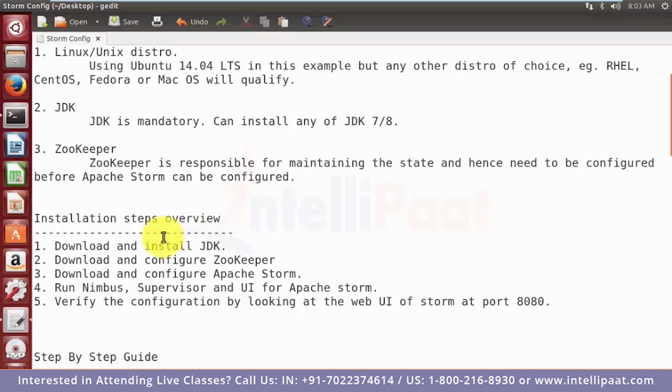Now I'm going to discuss the installation steps from a hawk-eye view. First of all, we need to download and install JDK. Then we need to download and configure Zookeeper. The third thing is to download and configure Apache Storm. The fourth thing, when we are done with configuring Apache Storm, is to start the services Nimbus, Supervisor, and UI.